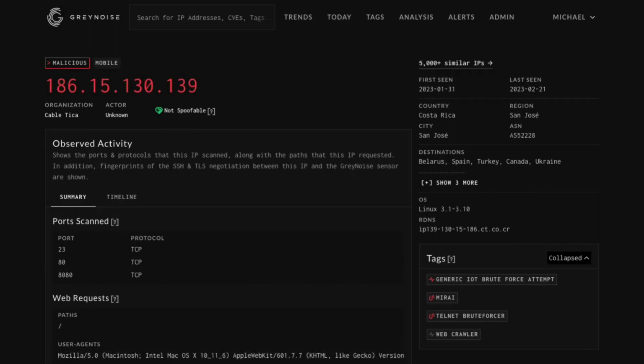IP Similarity now gives us a way to further investigate infrastructure and understand what IPs are targeting. If you do not currently have access to this feature, you can start an enterprise trial through your account page to test this out for yourself.